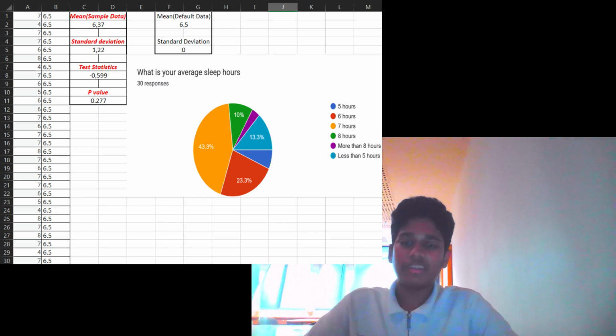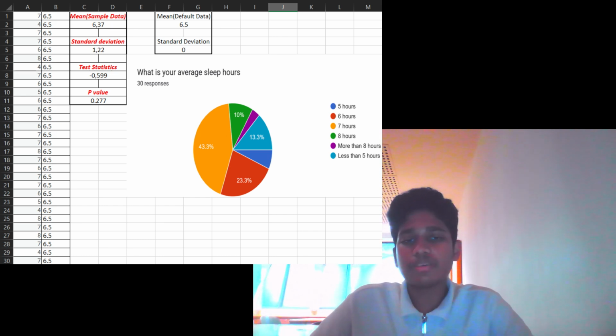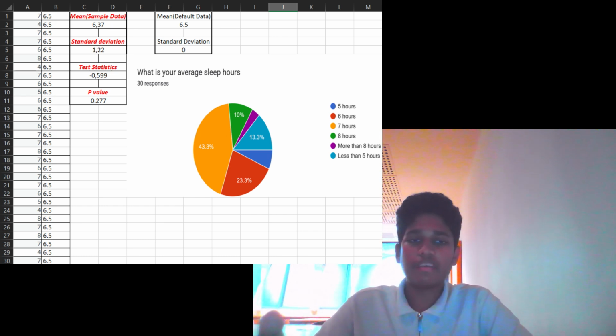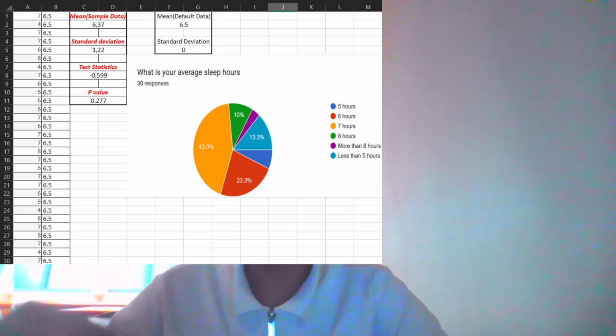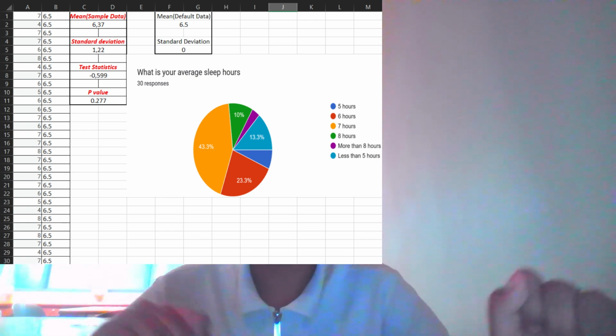To gather sample data for my alternative hypothesis, I've gathered data from 30 teenagers in Singapore. Their sleep hours range from 4 to 8 hours, while the average is around 6.37. So I'm going to show you how I got my data values and my data sets through an Excel sheet.